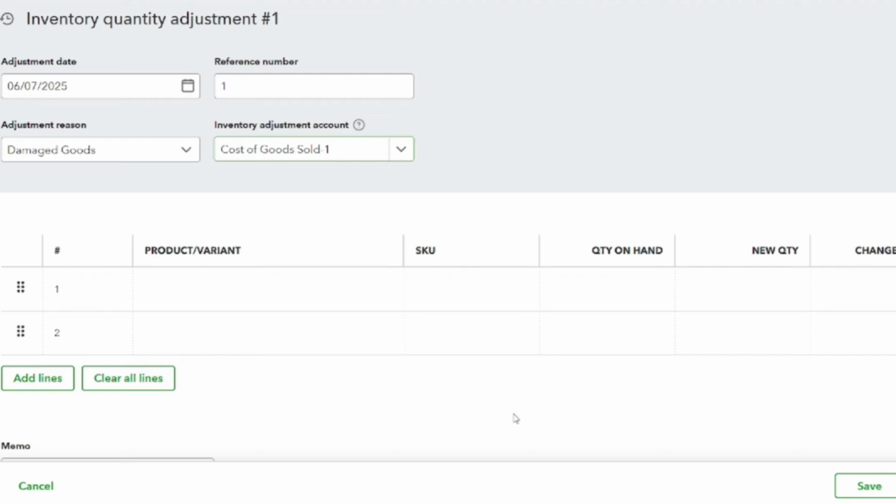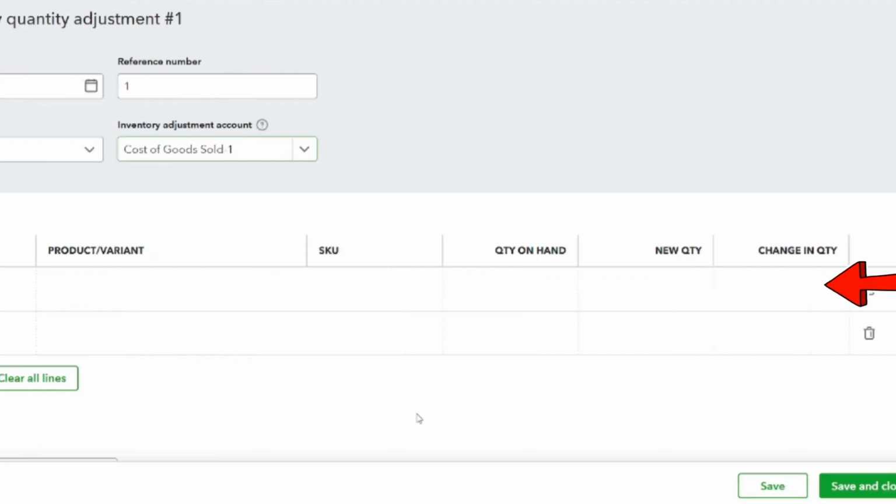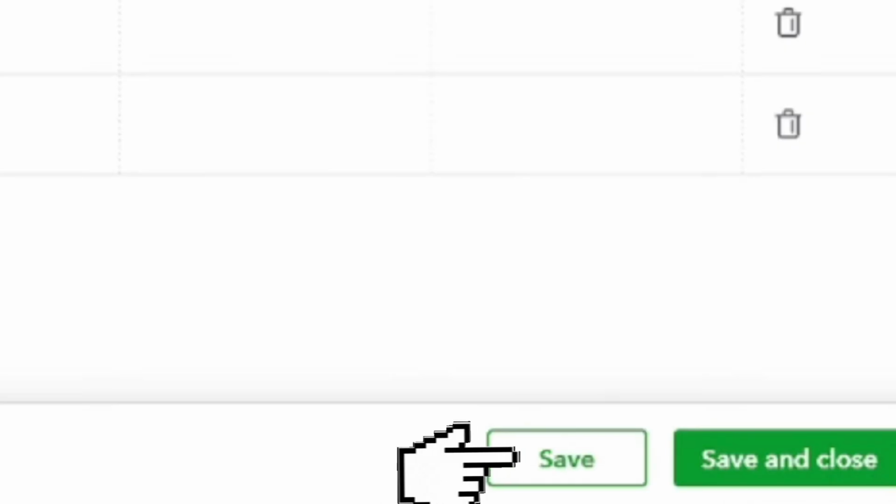And from here, you can start by setting the adjustment date and also set the adjustment reason. You can choose from a variety of options from the drop-down menu. Also choose the inventory adjustment account, if it's cost of goods sold. You can also add and edit the product or variant, quantity on hand, new quantity, and change in quantity. Then once done, you can choose to save or save and close.